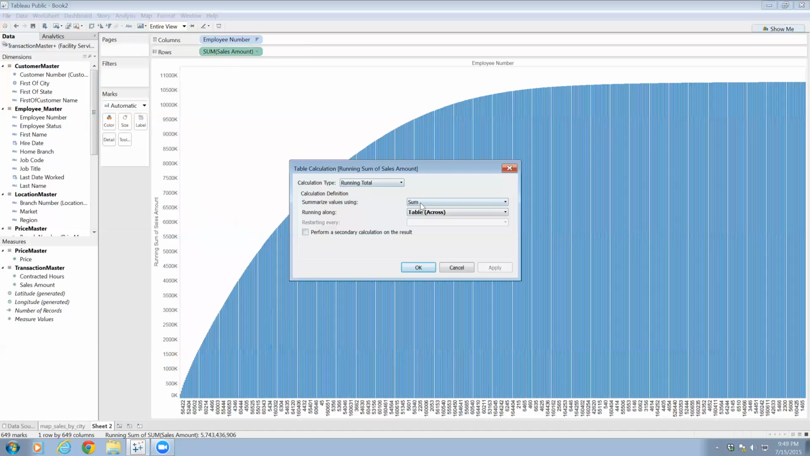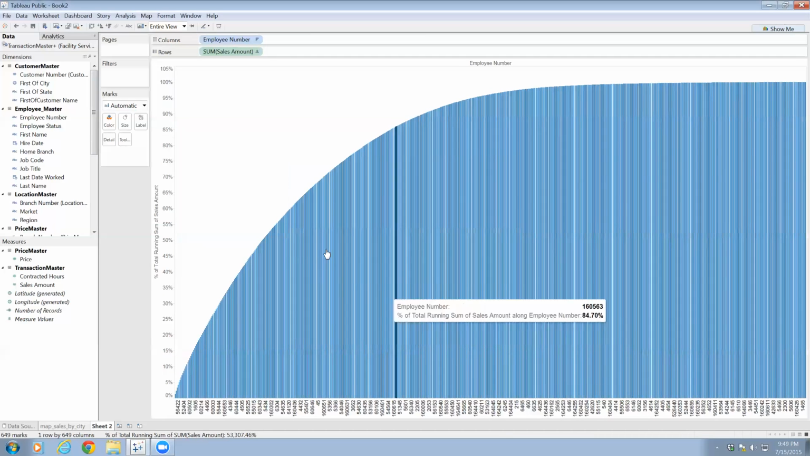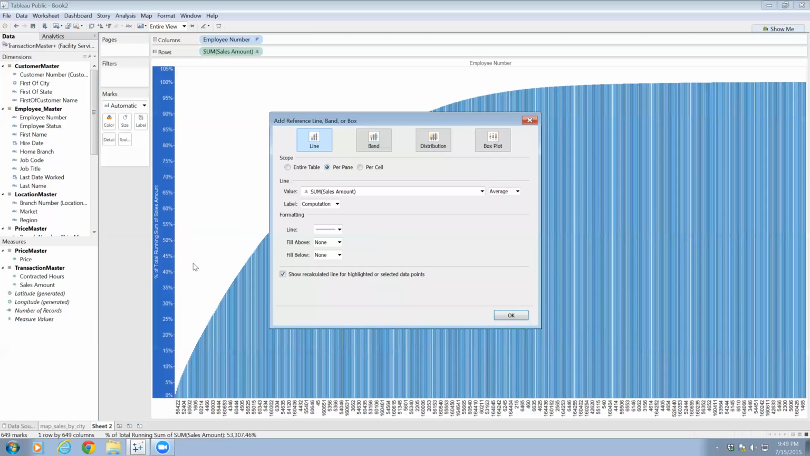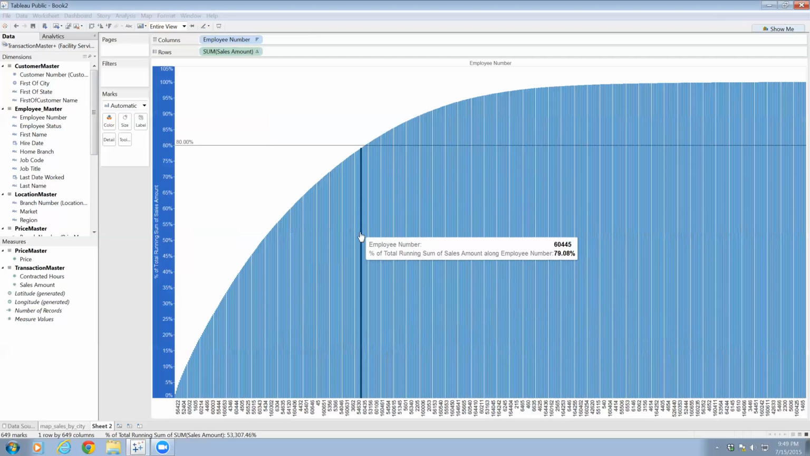First of all, this running total is across the employee number. I want to perform a secondary calculation here. Let's say percentage of total, and that's going to be for employee number. I'm going to say apply, say okay here. So you see already that thing coming up. You can add a reference line here at about 80%. So I'm going to click here, add a reference line. I'm going to say constant here, say 80 here. That's my reference line.